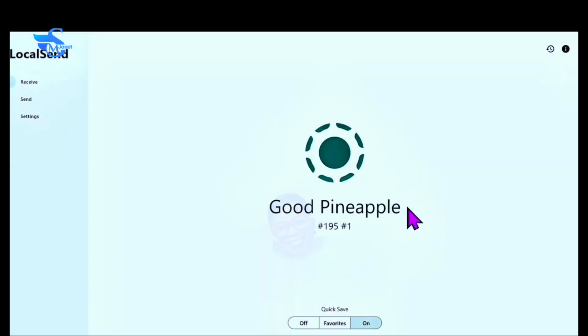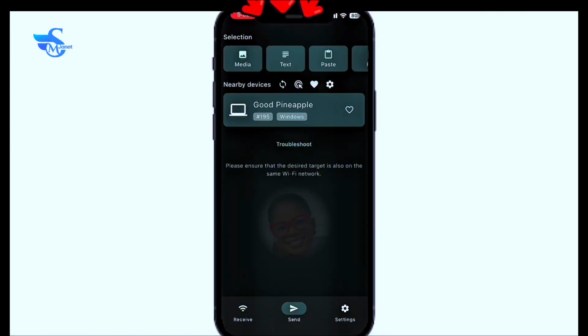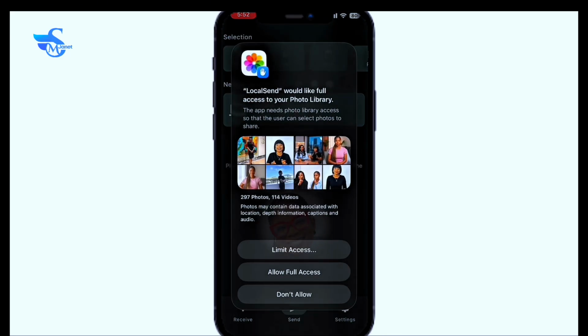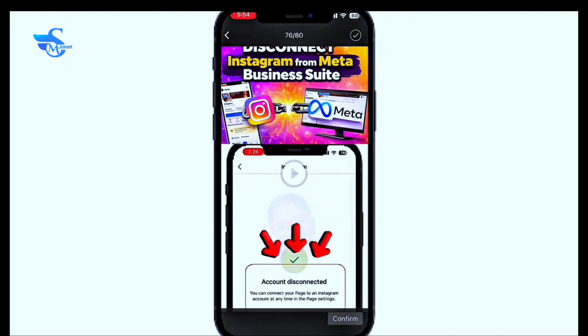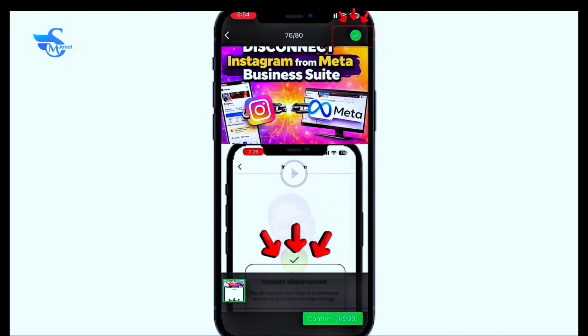Now go back to your phone and above here where you can see selection, you will see these are different things you can send from your phone to your laptop. File, text, folder, different options of items you can send, okay? For this tutorial, click on media. You are going to allow full access and select the image or video you want to send. Then you click on this icon and you click confirm.